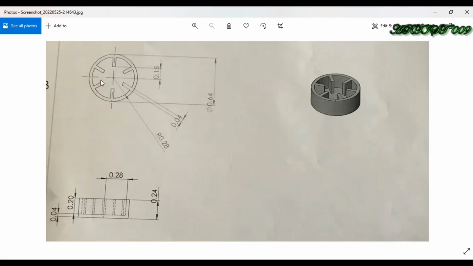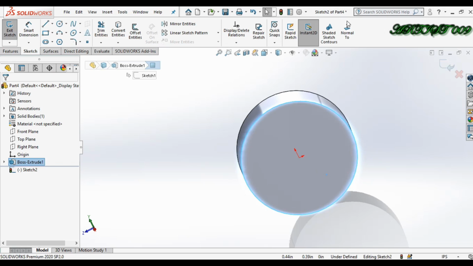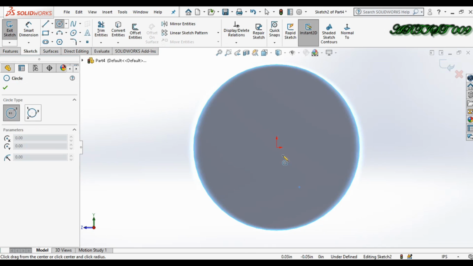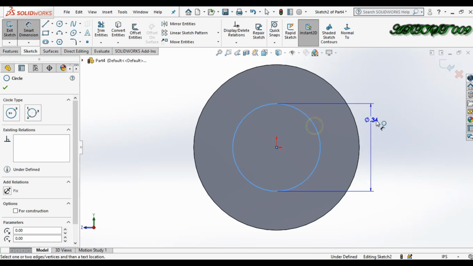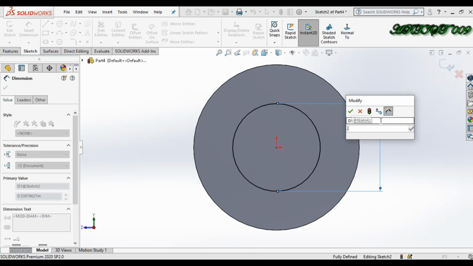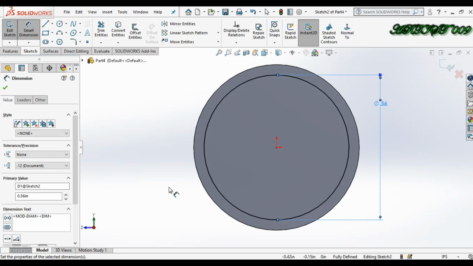Now we will make this ID part. Here you can see the radius is given as 0.28. So first we select and sketch normal and make one diameter. We have the radius 0.28, multiply by 2, so we get the diameter. Okay, now we have the diameter.